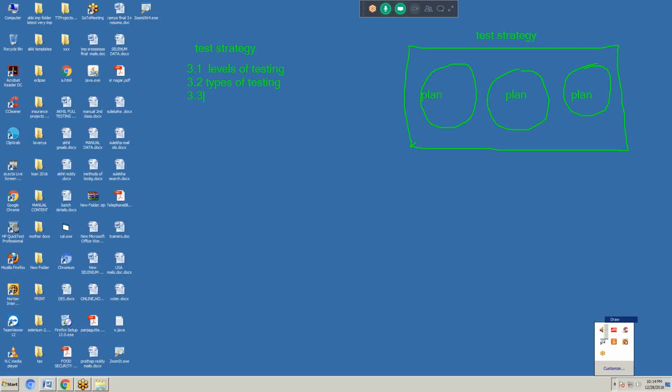Third, 3.3, test design techniques. In test design techniques, we have two things. One is BVA. BVA means boundary value analysis. There are two techniques available in manual testing. In entire manual testing, we have only two techniques. One is BVA, boundary value analysis. The second one is ECP. ECP means equivalence class partition.